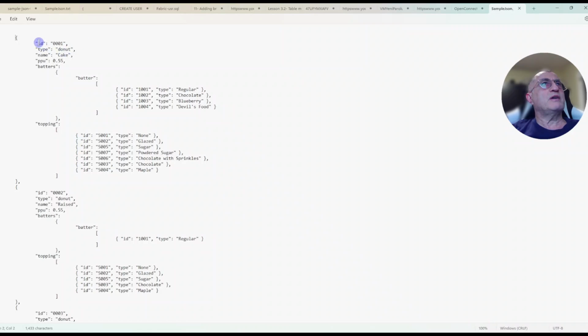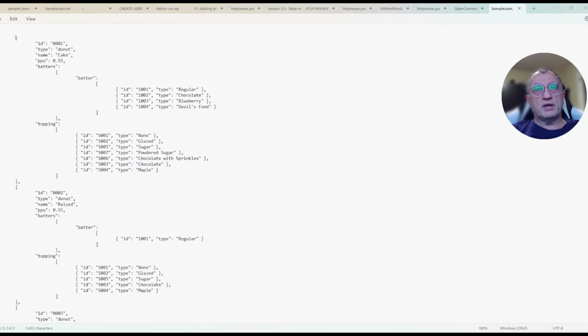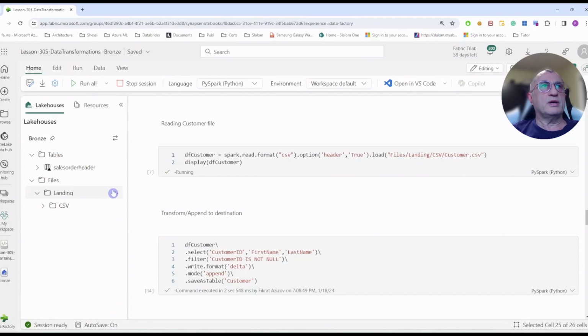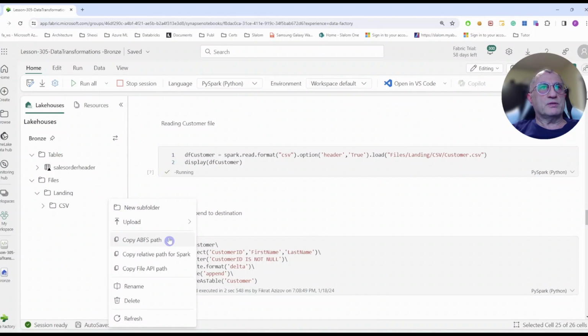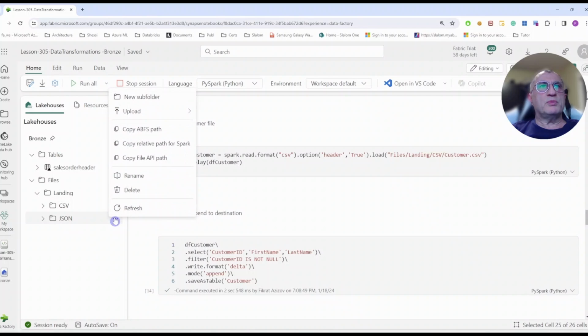At the top we have certain field names, and some fields have further structure under them. You may also notice that this is so-called multi-line JSON. You can see multiple records starting and ending here, just like an array. So let me upload this file to my Lakehouse. I'll just create subfolders on the landing and upload my file.